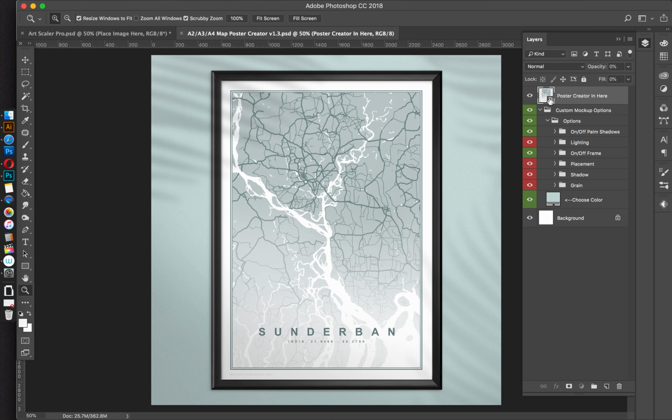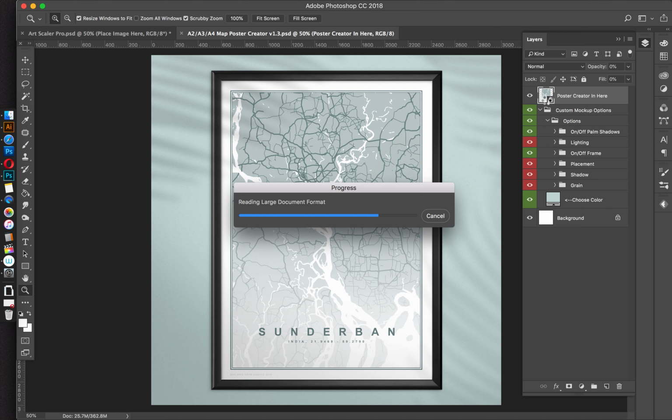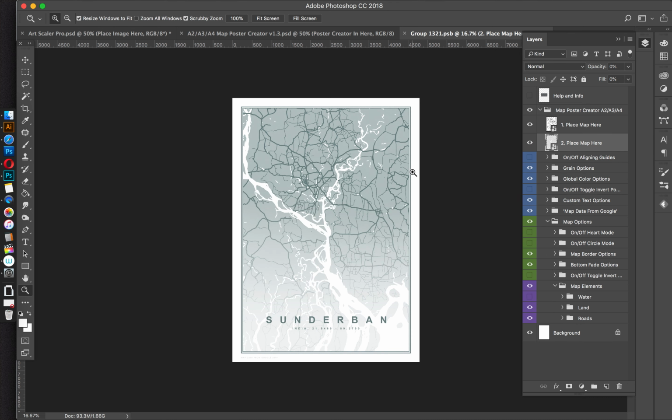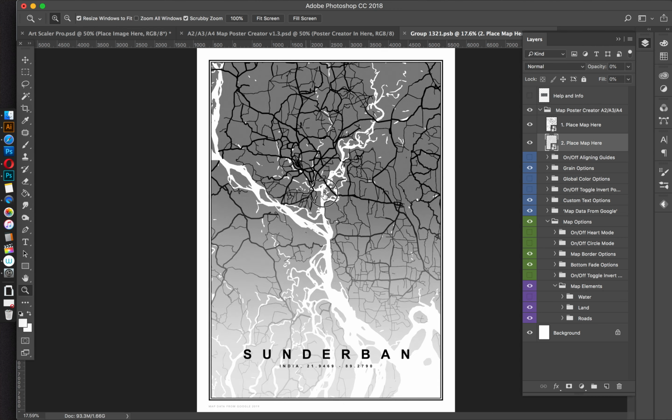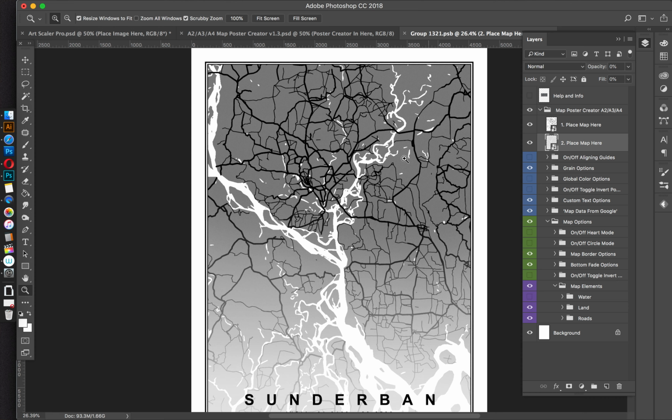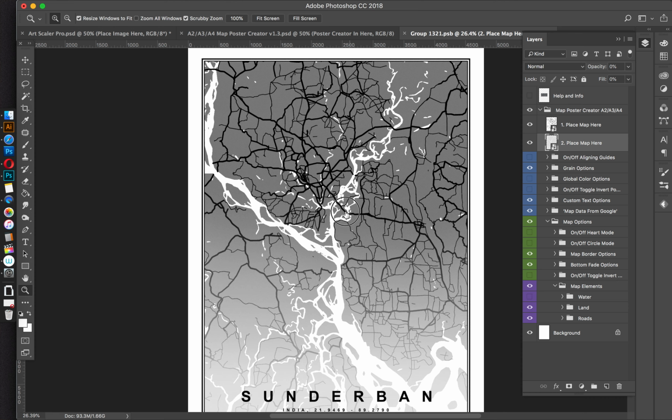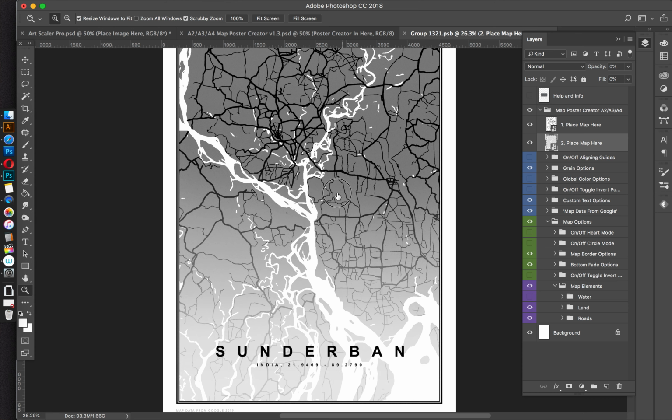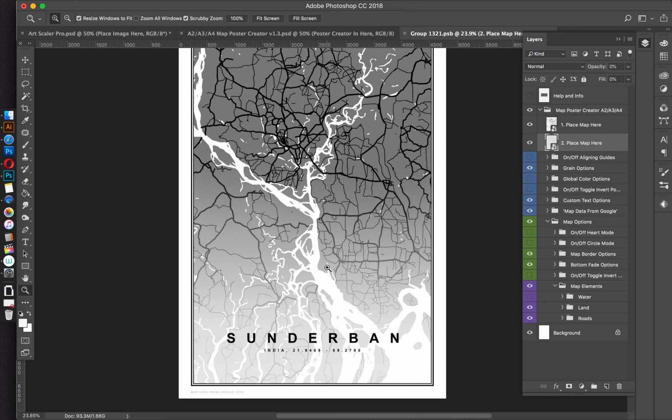So just open up the poster creator like you normally would, and then once it loads here, okay, there we go. Go ahead and turn off the global color options, and this is kind of what I mean. Once you turn that off, everything just defaults to black and white. So now I want to make the water blue.